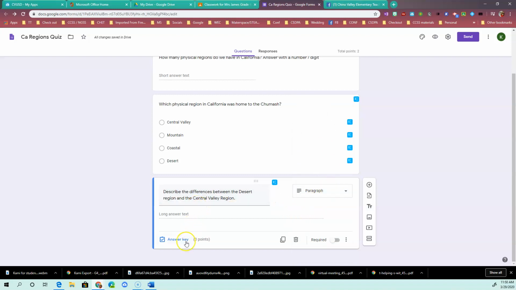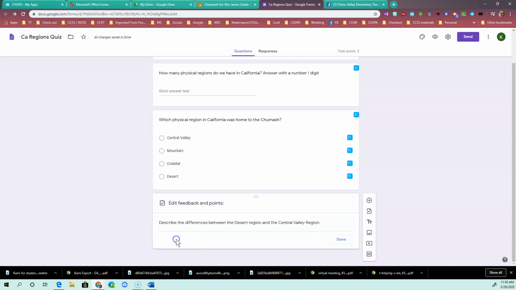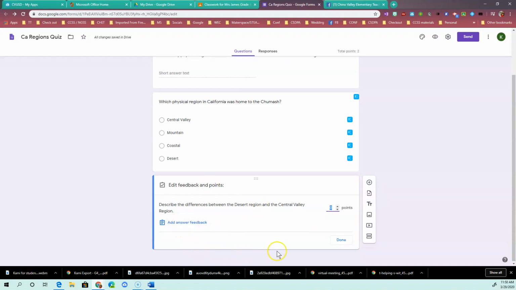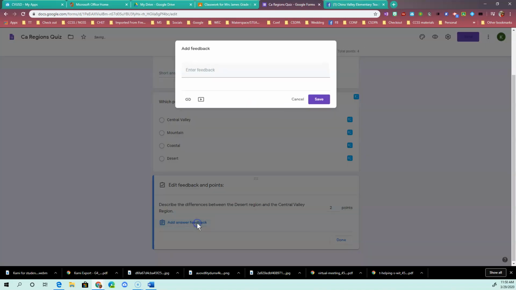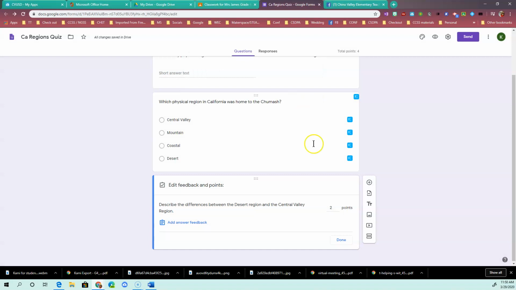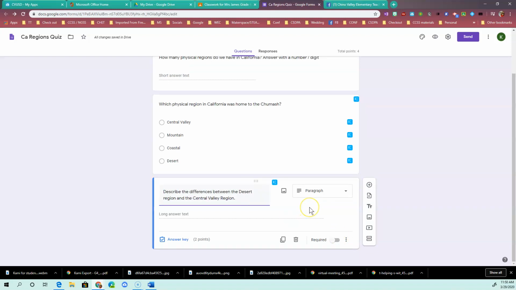AI was right. Under answer key, this is going to be next to impossible to choose all the exact words that are going to be included in that. So I'm not going to be able to actually do that. I am going to be able to, however, provide points and add some answer feedback. But my feedback is more likely going to come from me when I see the actual answers, because my students will be giving me such a variety, and I will have to hand score anything that's a paragraph like that. So I'm done. There wasn't much I needed to do there.